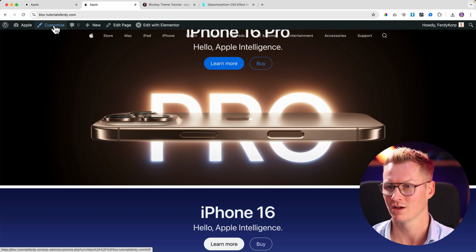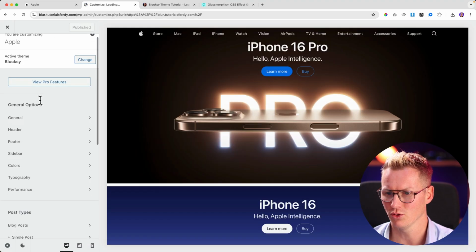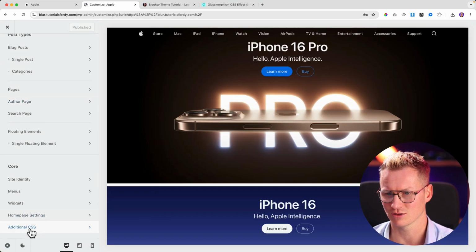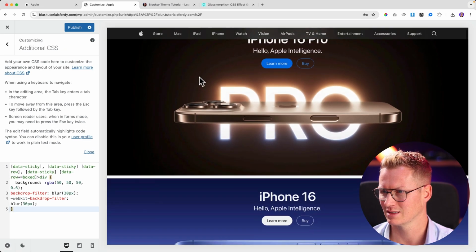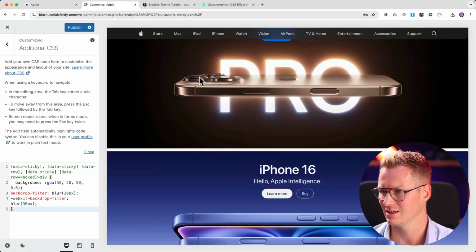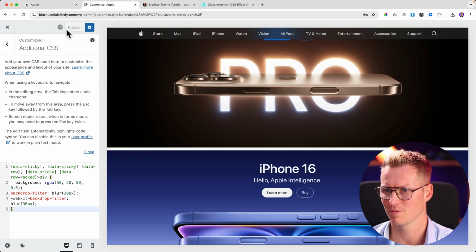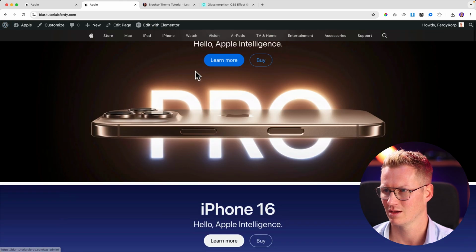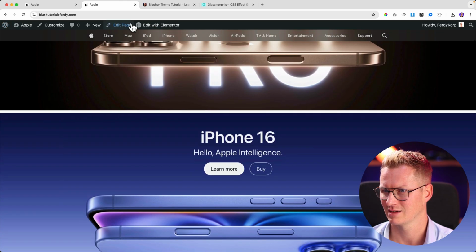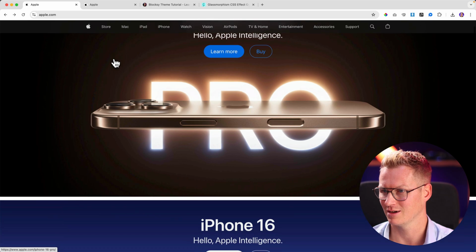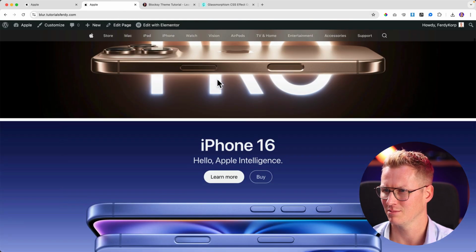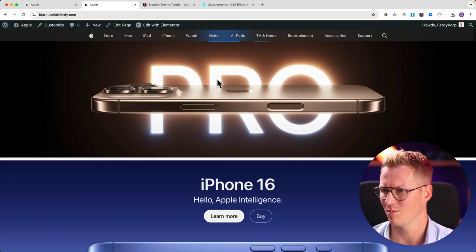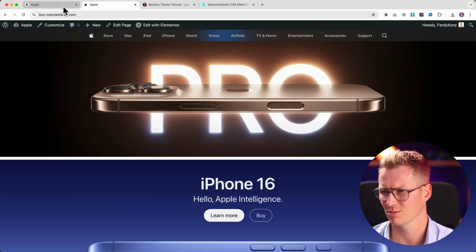Then I go to the customizer, and all the way down at the Bloxy theme, there's additional CSS. I can paste it and look at this. Now when I scroll down here, it becomes blue. Like that. Just as apple.com. So you can try to mimic this. If I see this, I think mine is a bit more visible. So I should make mine darker.